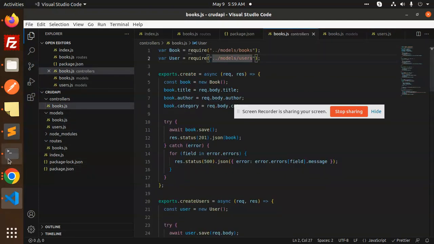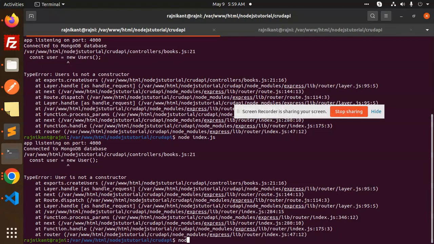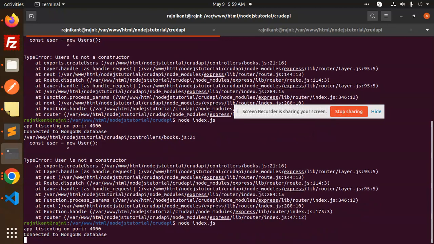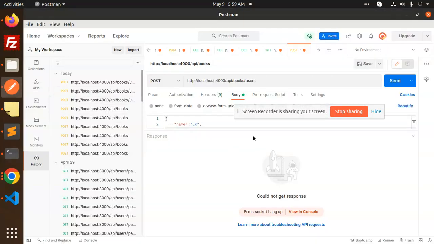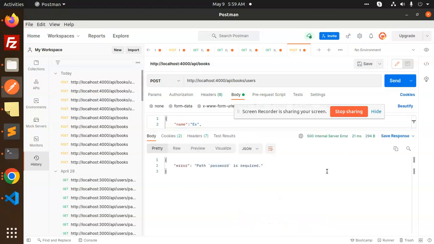Okay, save this, restart this. Node, clear this, node index.js started. Go to the terminal, now try to send the request.